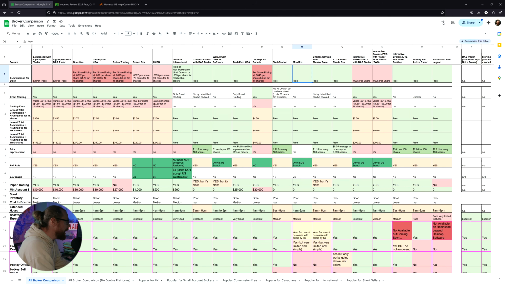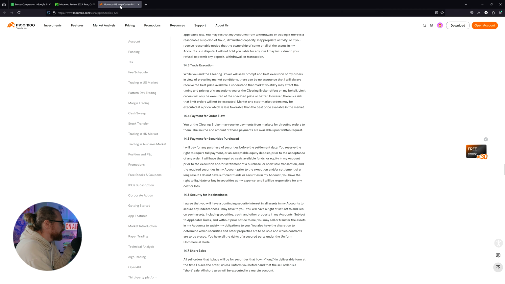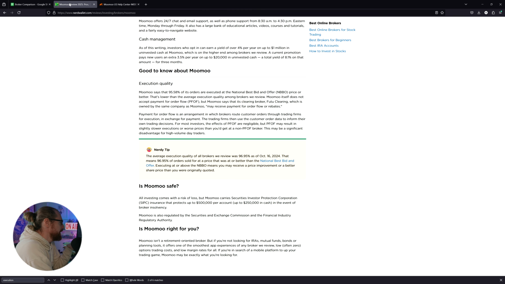But what is interesting, and I have an article here from NerdWallet, they state that, and they confirm this on their website here, with payment for order flow, you or the clearing broker may receive payments from markets for directing orders to them. However, Mumu does not itself receive payment for order flow. So what they essentially say is that Mumu does not accept payment for order flow, but its clearing firm, the clearing broker, Futu Clearing, which is owned by the same company as Mumu, quote, may receive payment for order flow or rebates. So that's a little confusing.